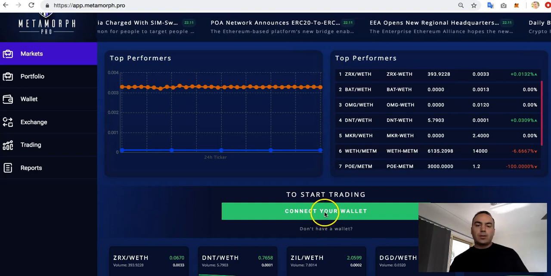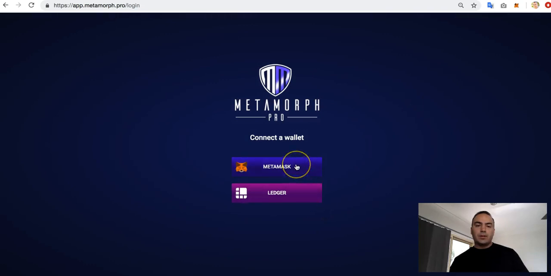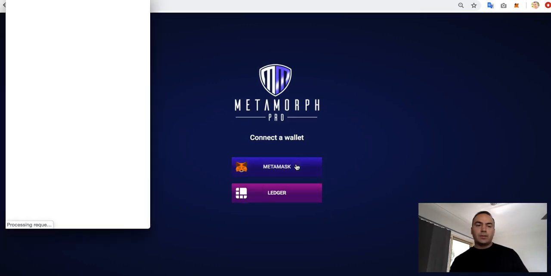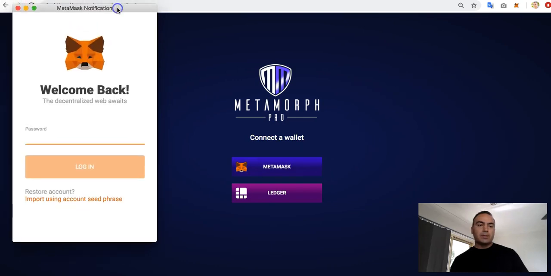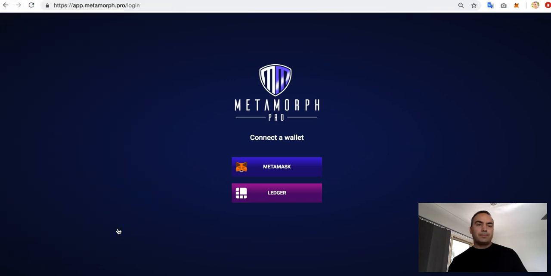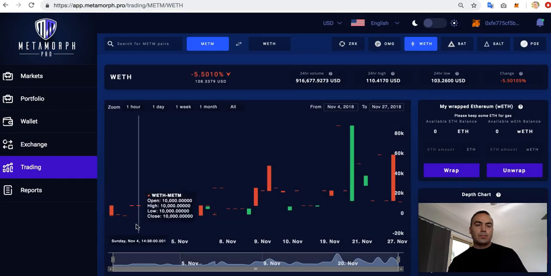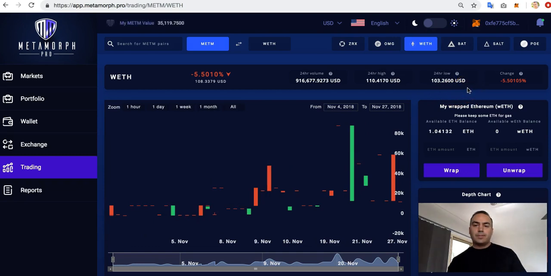In this case, I am going to connect my wallet by simply clicking the button. I'm then going to connect using MetaMask. It will bring up the MetaMask option. I will then enter my password. It will then ask me if I am okay with accessing MetaMask using MetaMorphPro. I will say yes, connect. And I will then be taken to this page here.